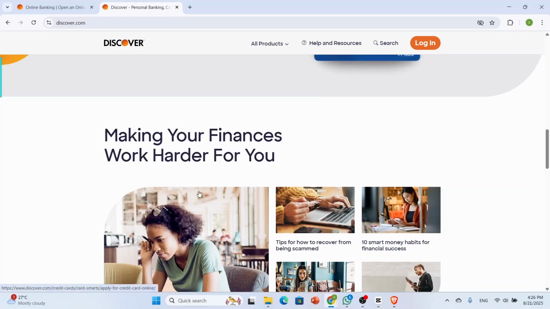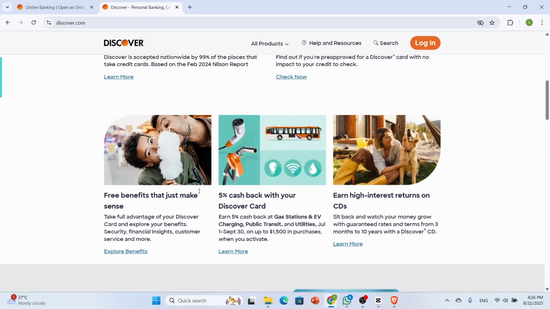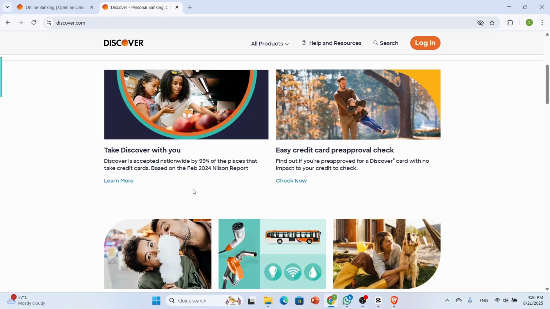And that's it. That's how you can transfer money between your Discover bank accounts on desktop.